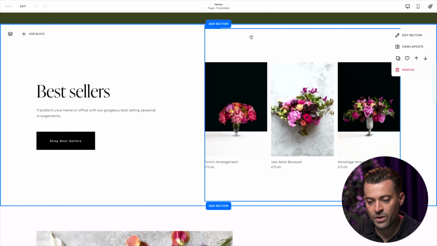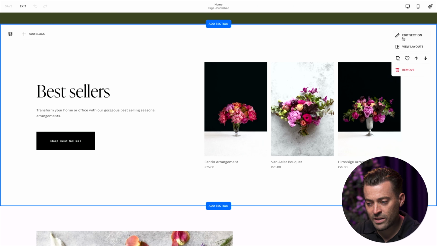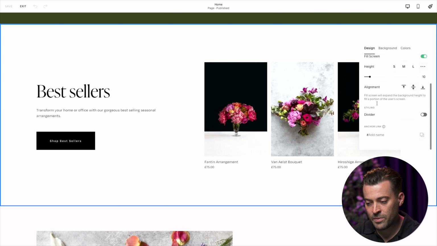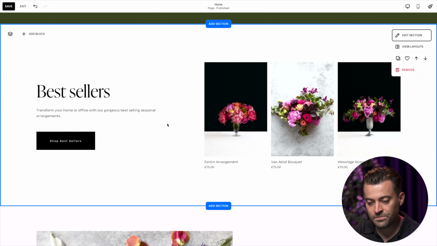So what we do on the section that we want to link to is we go edit section and we scroll down under this design tab to anchor link. So in here, the name, we're going to put flowers. Let's just keep it really simple. Once we click out, it's going to save that name.